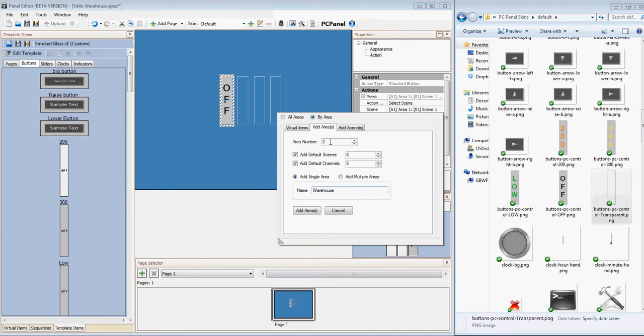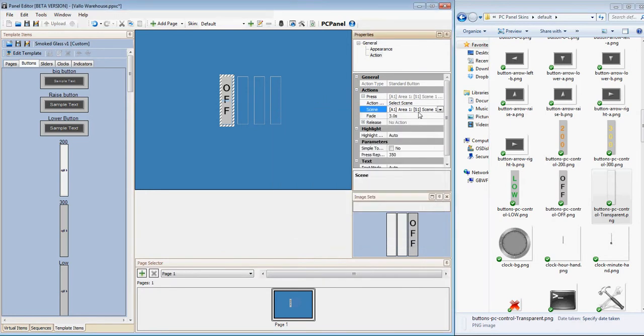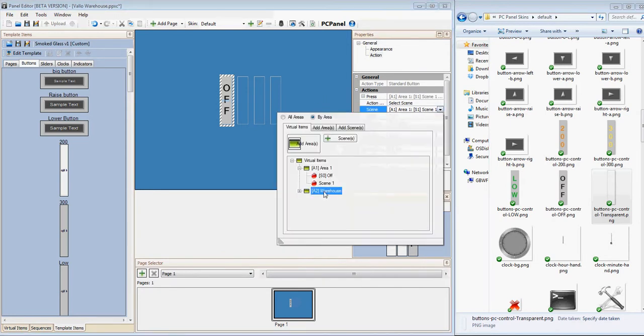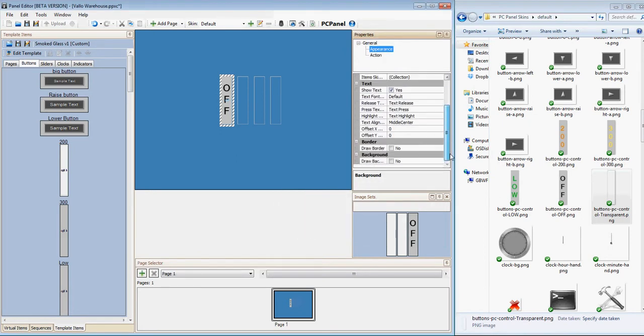Oh no, we didn't want to do that. Right, so we've added the area. This is area 2. Okay. So now we go to here, and we're going to do warehouse, and we're going to do this as off. All right. And the next thing we need to do is go to the appearance, and sorry, back to the action. All right. And we're going to do text mode, because otherwise it's going to say off in here because the text automatically gets shown, and we do custom, or we do nothing.